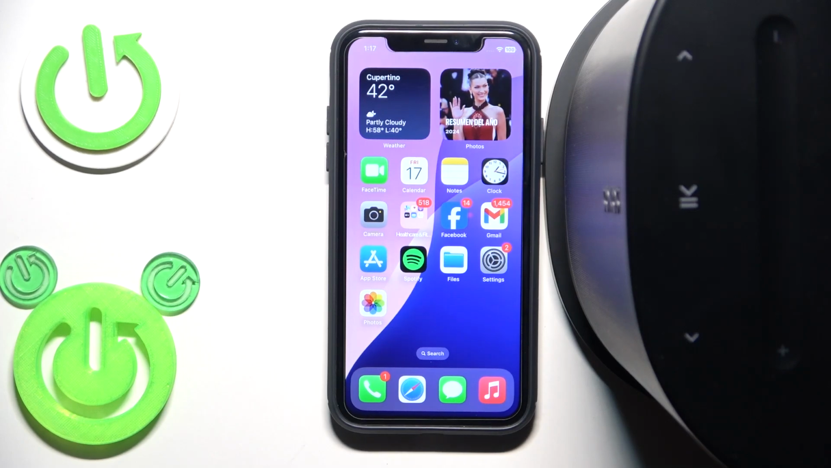Hello everybody and welcome. In this video I'm going to show you how to install the application for your speaker SONOS MOVE 2.